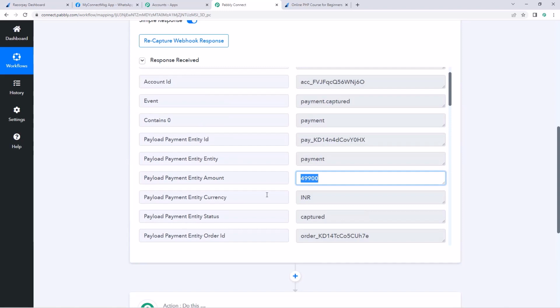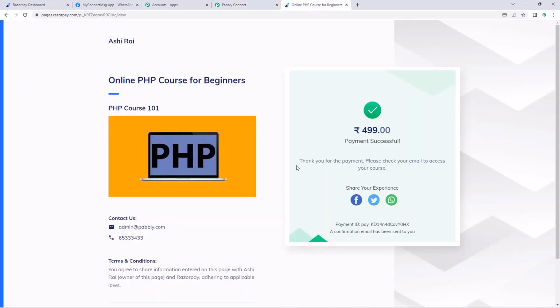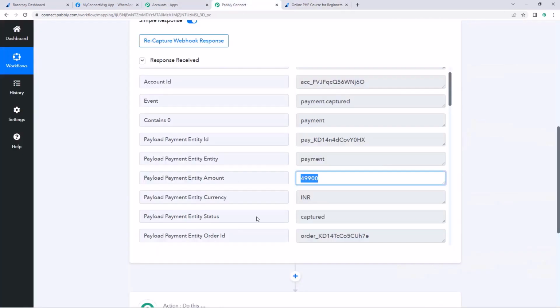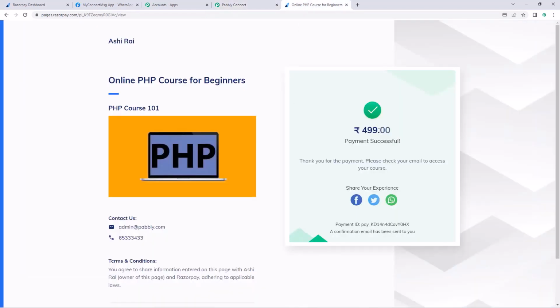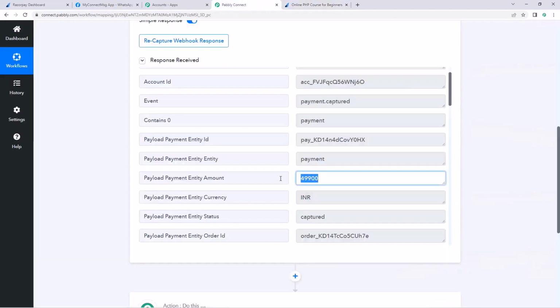But guys, here you will notice that the customer made the payment. We made the test payment for 499 rupees. But the response which we have received is of rupees 49,900. This is because guys, while sending the data, Razorpay doesn't support the decimal value. That's why, as you can see, it has eliminated the decimal and added the last two zeros as well in this value.